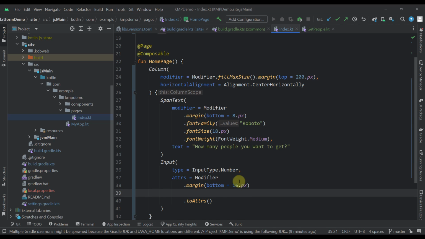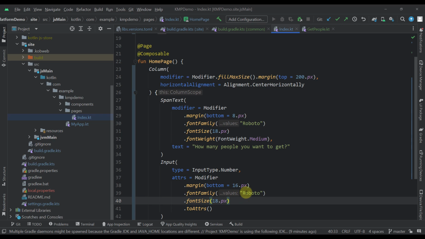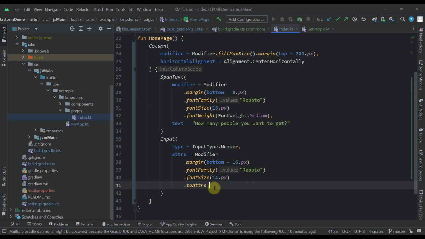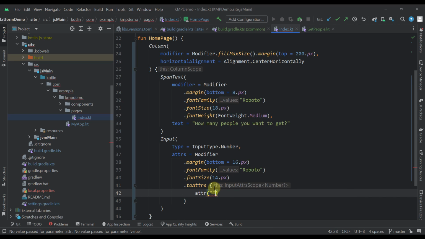I'm going to add here, of course, the font family, the font size, and those same parameters from above as well. The font size here will be a little bit lower, so 16 pixels, or actually 14. And I'm going to add here one custom attribute. So I'm going to call here the attribute function and specify the name of this attribute to be a placeholder. And here as a placeholder of this input field, I'm going to say enter the number.